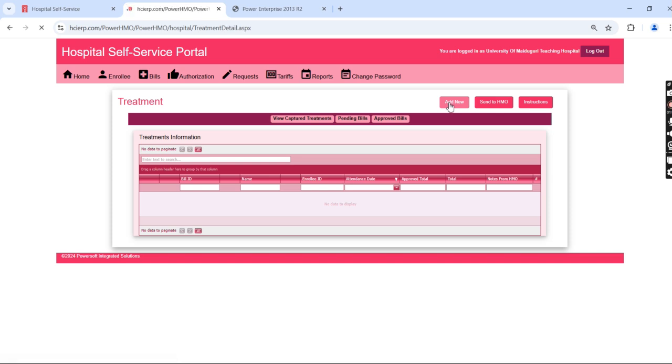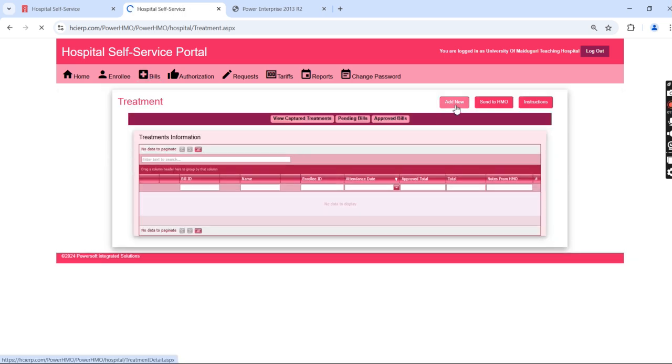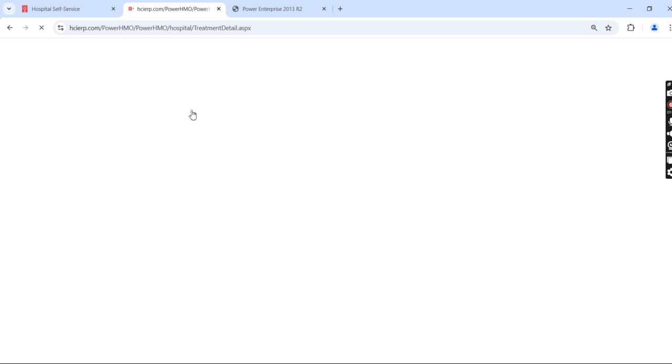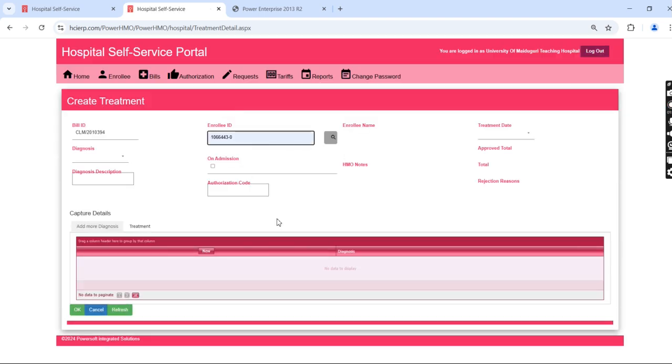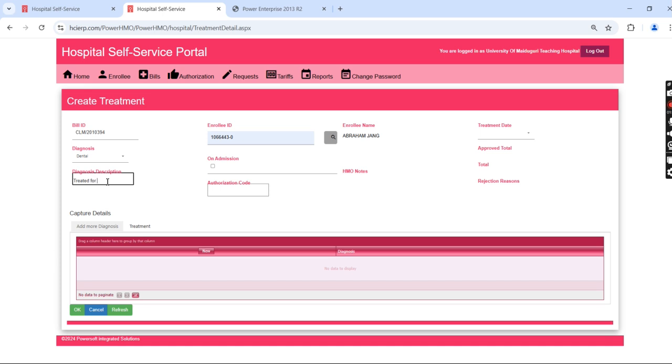submit a claim. So I'll click on bills, right? Then I click on add new to create a new bill. So I'll use the same enrollee. Diagnosis, treated for XYZ. Admission was on admission. Let's say it was on admission.